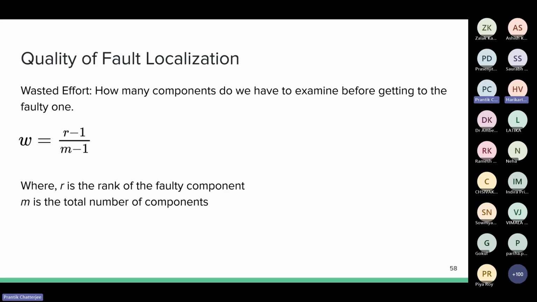So in real life, the buggy component does not actually sit at the top place, but it can sit somewhere close to the top. In that case, what measures the quality of fault localization is wasted effort. So what is wasted effort? Once you get the rank list, the developer starts examining the components from the top one by one, right? The components that you examine until you reach the actual buggy component in the rank list is the effort that the developer wastes in finding the buggy component.